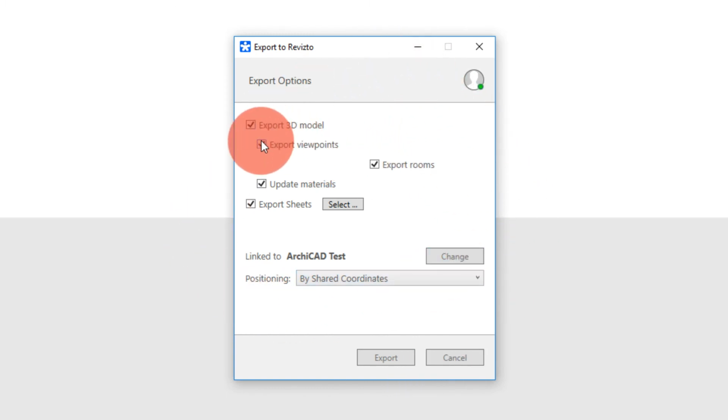This is where we can choose to export our viewpoints along with the 3D model, export any rooms we have in the project, choose to update our materials if they've changed, and then export any sheets that are in the project. From there, we'll run our export process, and that's essentially how you get a model and all the sheets from ArchiCAD into Revisto.